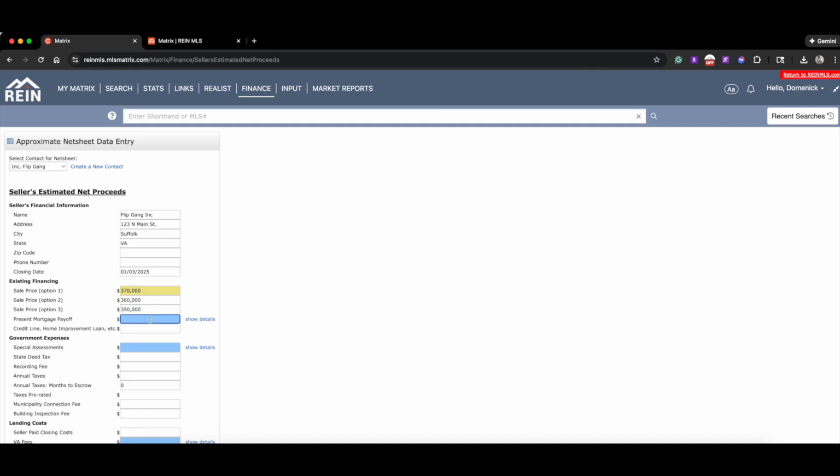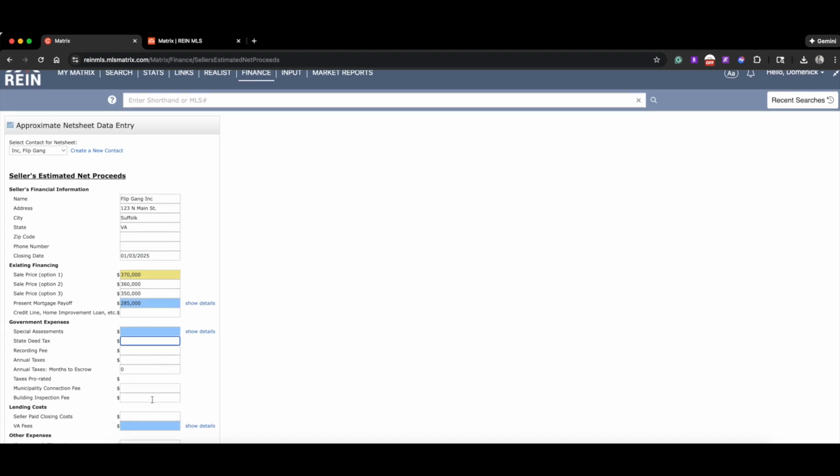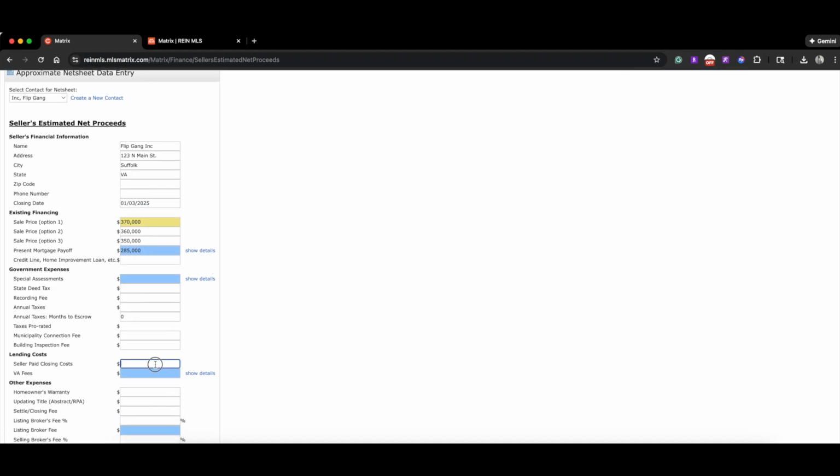Next, you're going to add the estimated payoff. Now, this is where it gets a little tricky because you may go off the last balance statement that your client has received. But if your client has been delinquent and they are months behind, there are some fees that will be added. Some of those fees could include a default interest rate, attorney fees, and so the payoff may be much more than what the balance actually shows. That's why it's imperative that you have your client order a payoff request.